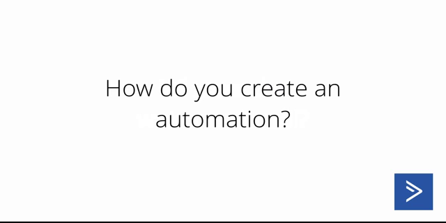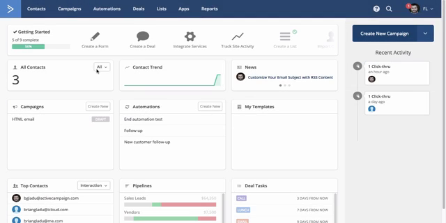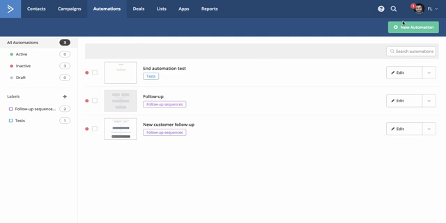This short tutorial will walk you through the process of creating a simple follow-up automation that delivers a welcome email after someone joins your list. You can create automations quickly using our automation builder. To get started, navigate to Automations. Click New Automation in the top right corner.